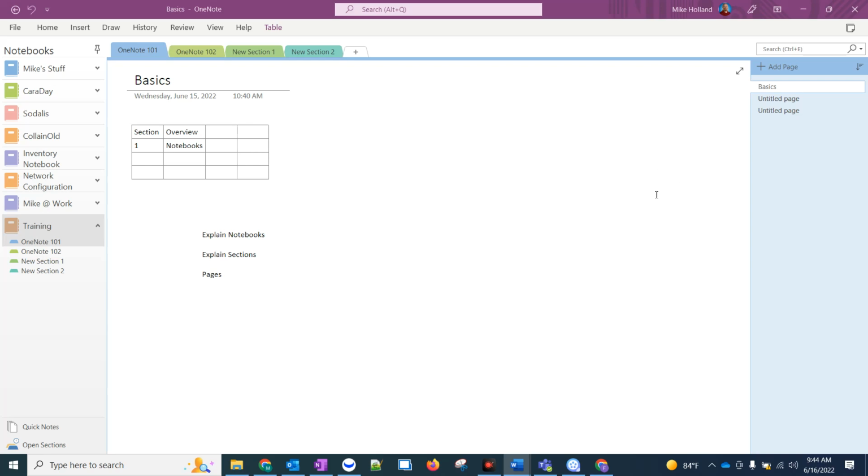Today we're going to talk about some more OneNote goodies. Talking about copying text from a website, email, drag and drop, making some subpages, and copy and paste some images. So let's get started.